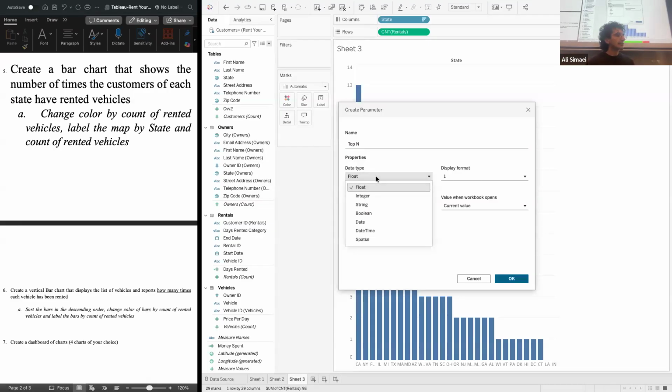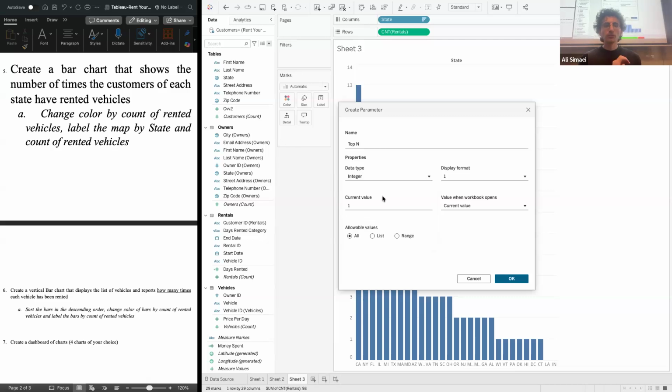The data type of that parameter depends on where you're using it. In this case, I want to use it to indicate top 5, top 10, so the value is always an integer. So I will change the data type to integer. I'm using the parameter to specify the value for showing top 10, top 5. It's an integer value, so the data type is set to integer.